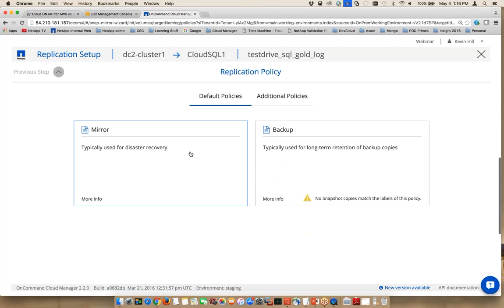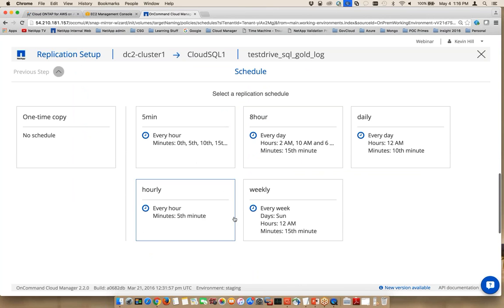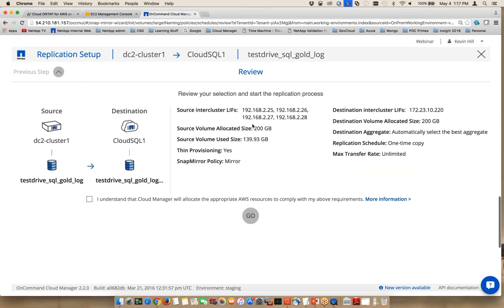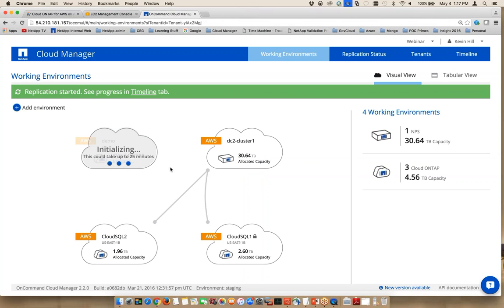Pick a mirror or a SnapVault. I'll just pick a mirror, and for my schedule, I only want to do this one time. I'll do that. And just a review: again, I'm going to create a volume on Cloud Manager, so let me click on that. Click on Go. And that's all there is to it.